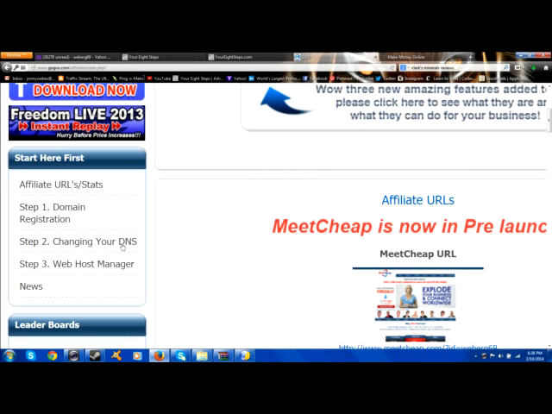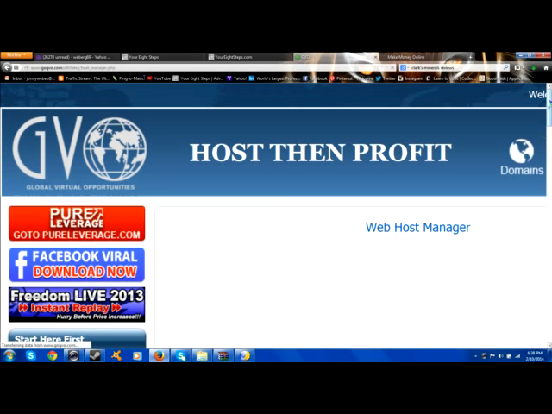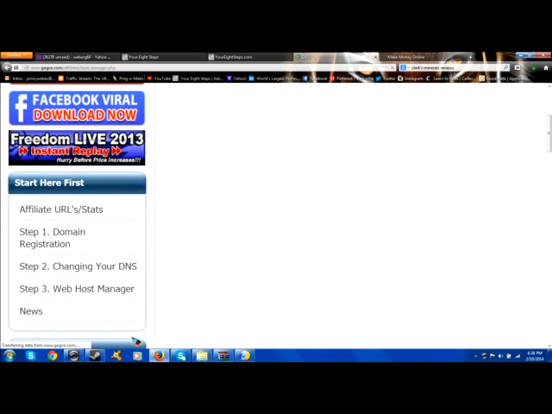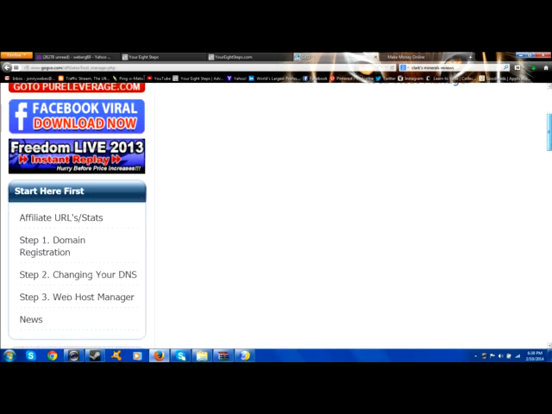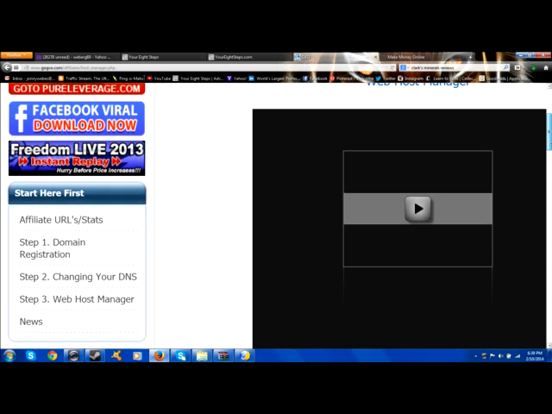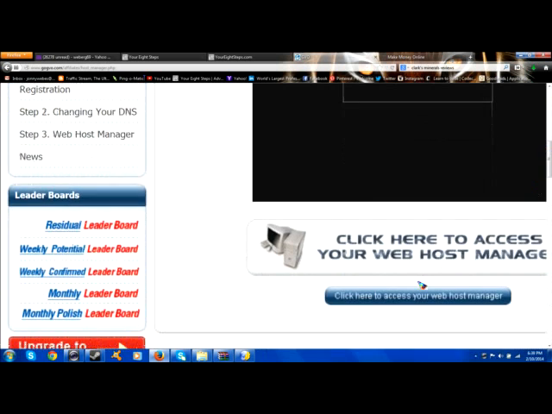But it's really simple, and once you have it set up, I basically can access my web host manager by clicking this web host manager in step number 3 in GVO, and then just waiting for it to load. And I can scroll down here, click here to access your web host manager. Again, just waiting for it to load. My internet's being slow today.